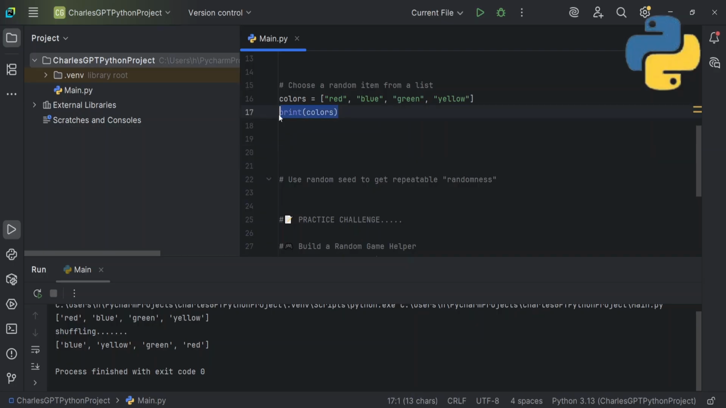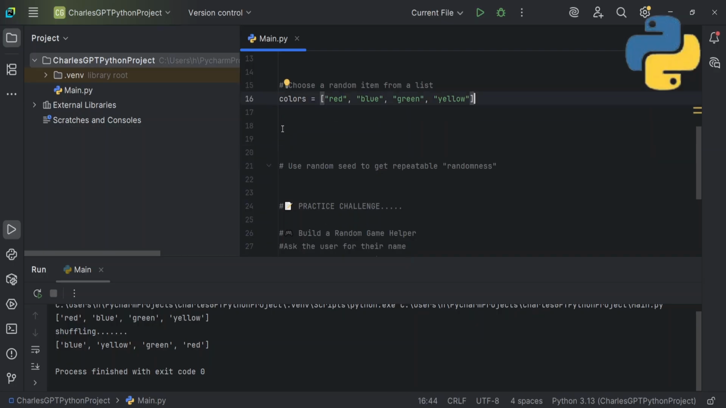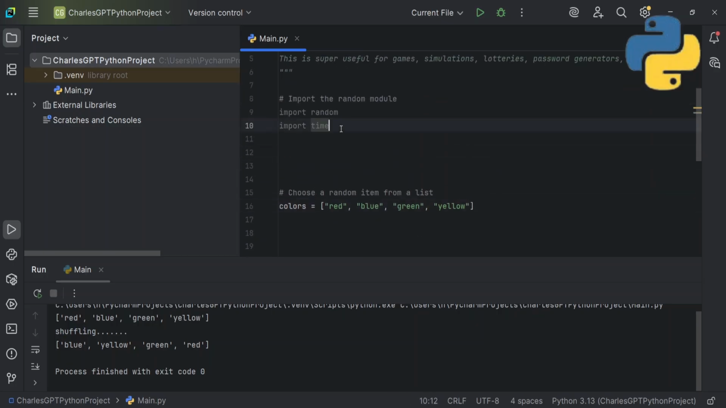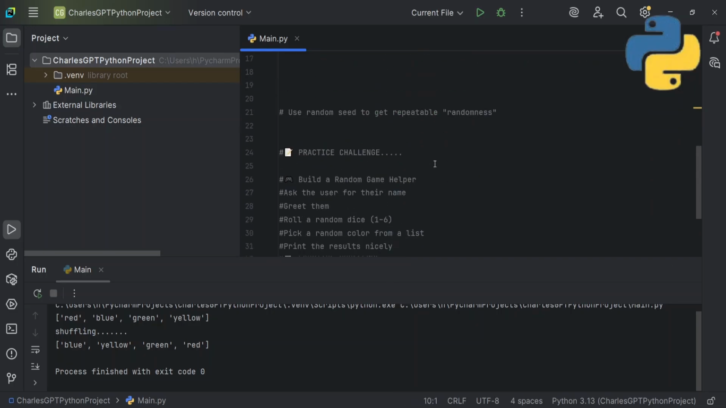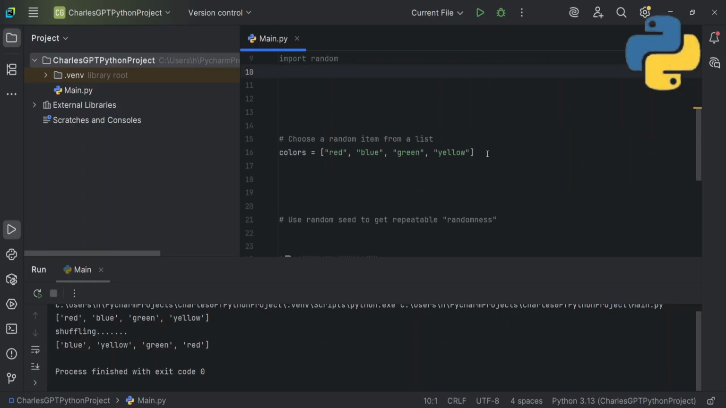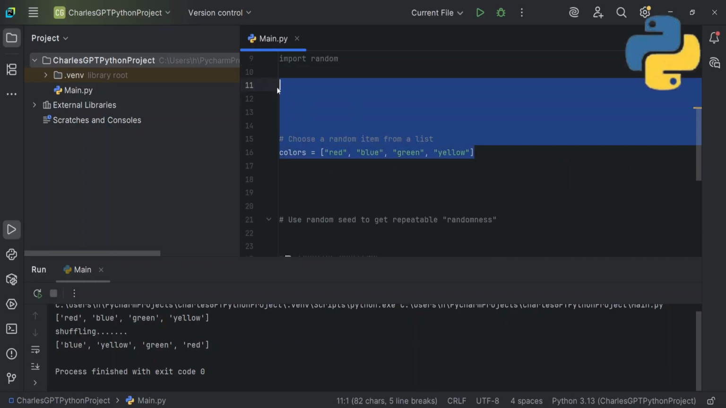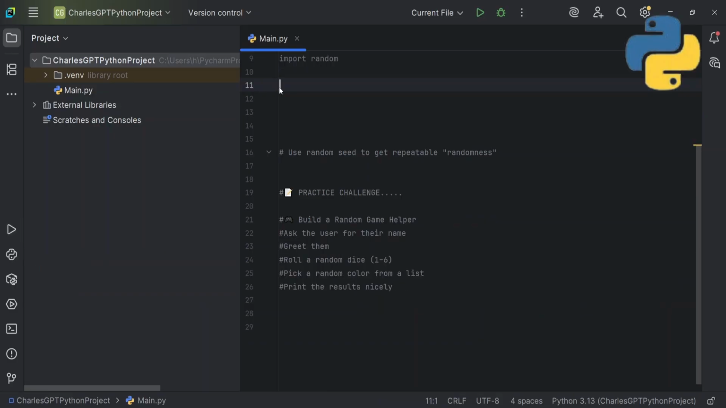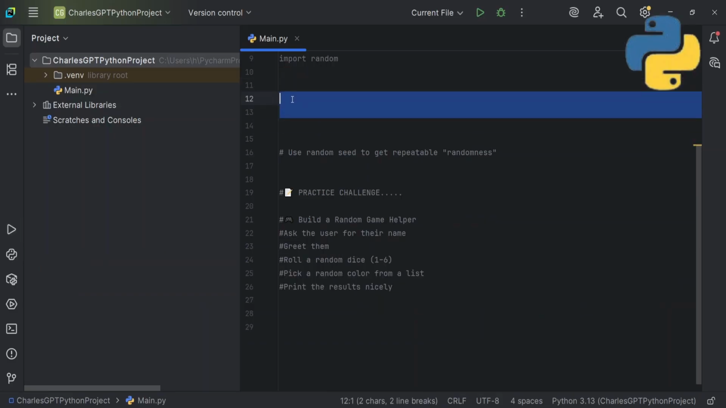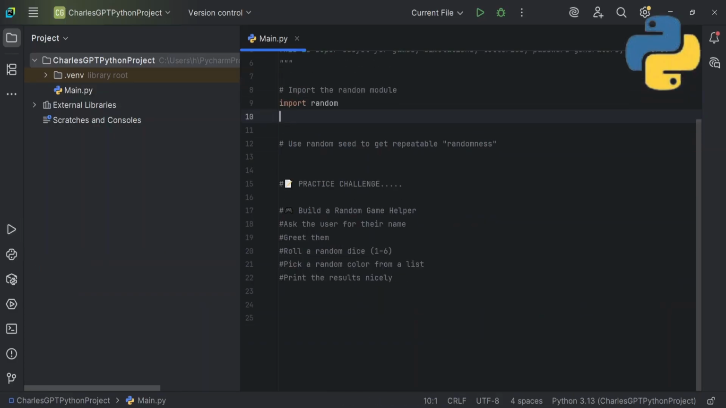Okay, so the next thing, I'll delete this, and this print because we don't need it, and I'll delete the time import we did earlier. Then we'll go for the next thing, which is to use random seed. We don't need this list as well, so I'll delete it and escape so we can have a very big screen.